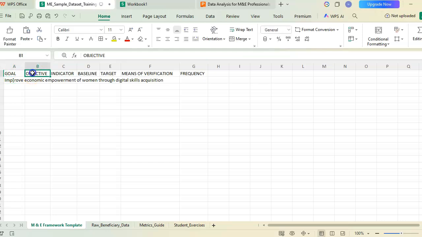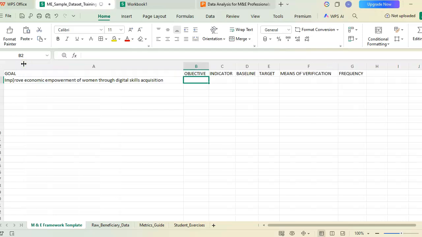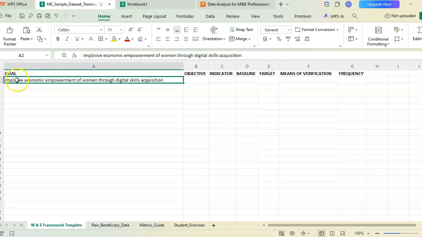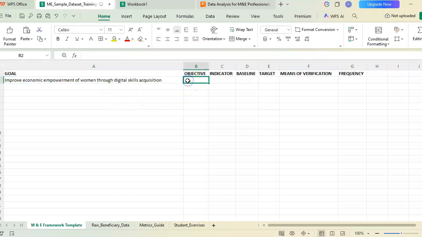Now let's move to our objective. Let me bold the top so that we would know the difference. So our goal is to improve economic empowerment of women. If you want to edit, you come to this function bar. They call it the function bar. So you edit it.